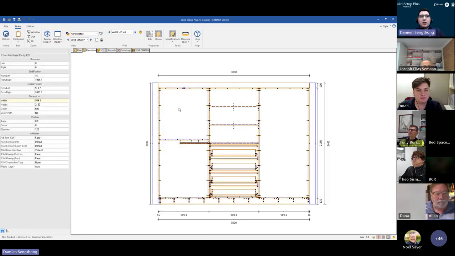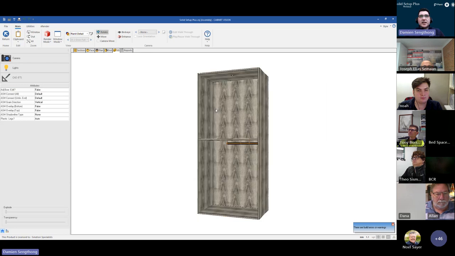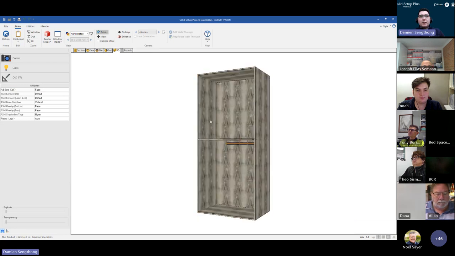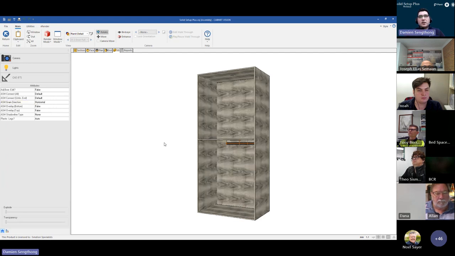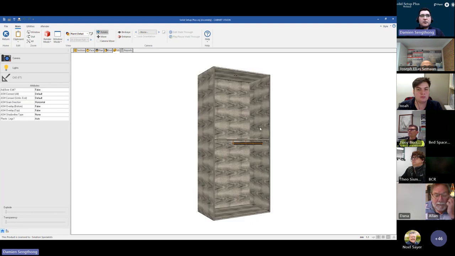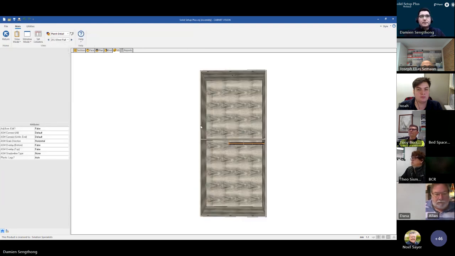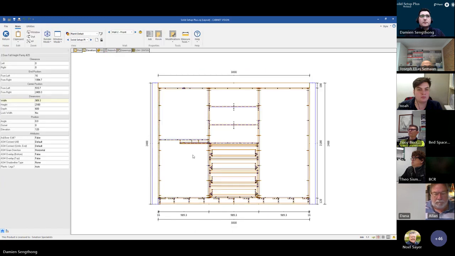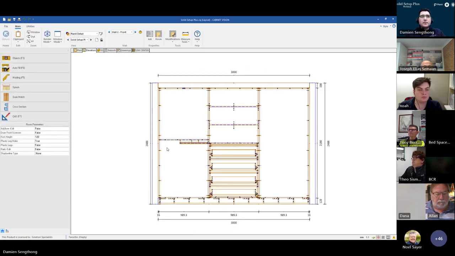double click into our open cabinet, you can see at the moment our grain is going in a vertical orientation. With the cabinet attribute on the left-hand side, assembly grain direction, we can change that to horizontal. And you can see all our components are now going in a horizontal configuration. So that is the power of all Solid Setup packages that are provided.